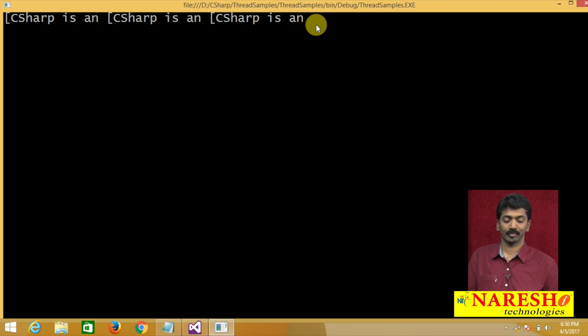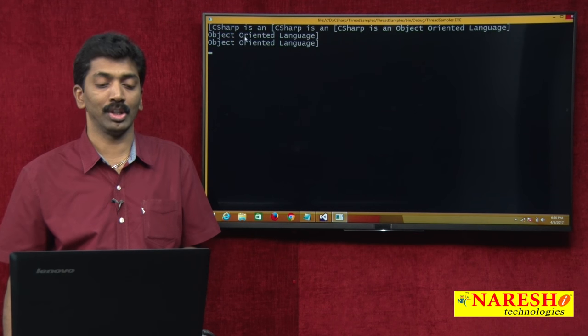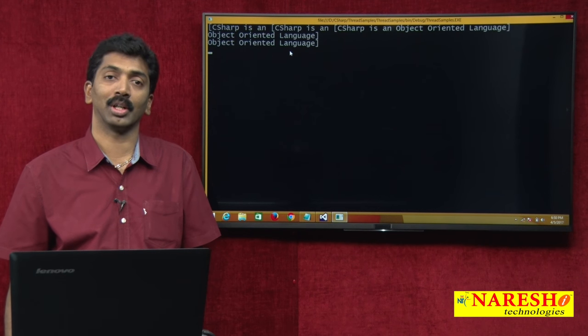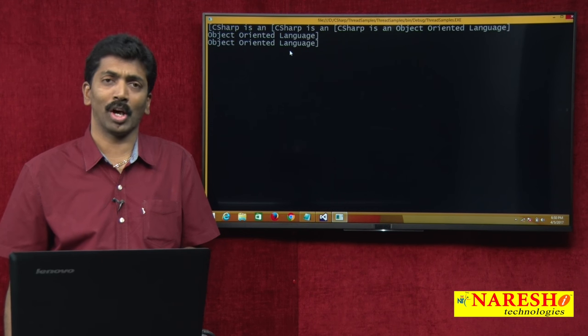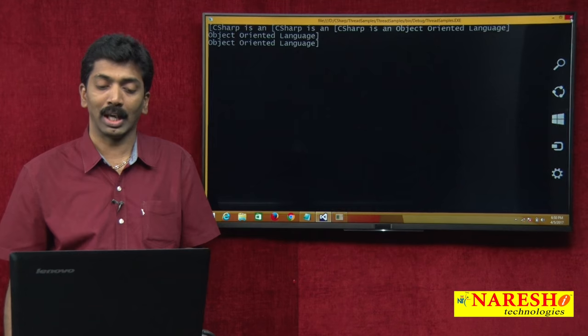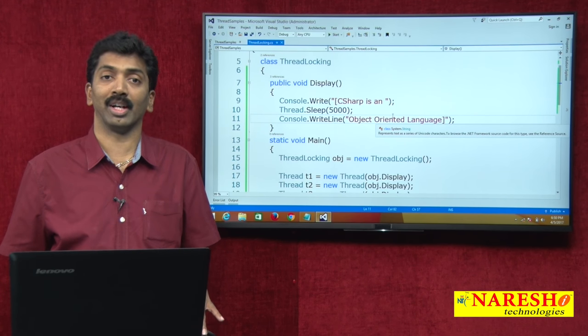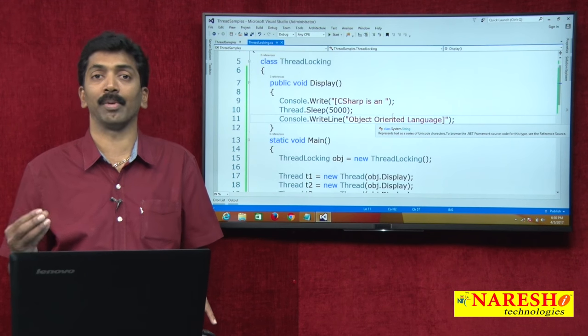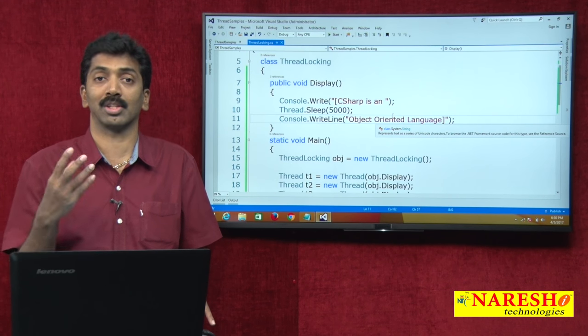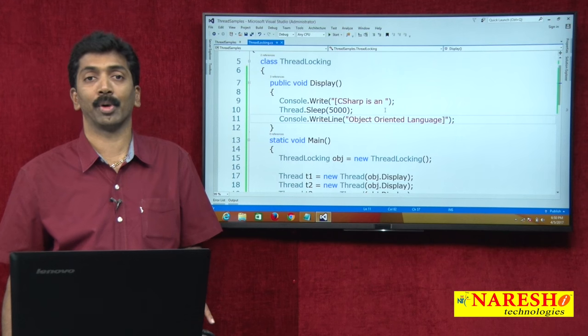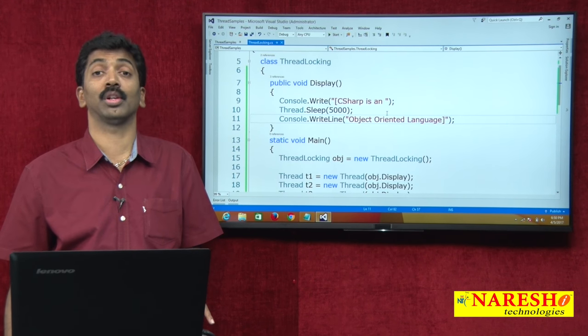C# is an object-oriented language. See, this is a normal method, but tomorrow think of it as a database resource, and one thread is trying to modify a record, and at the same time another thread is trying to modify the same record. It will be a big problem. So how to resolve this?